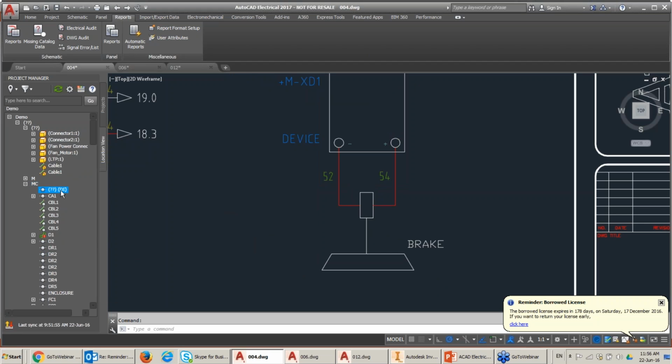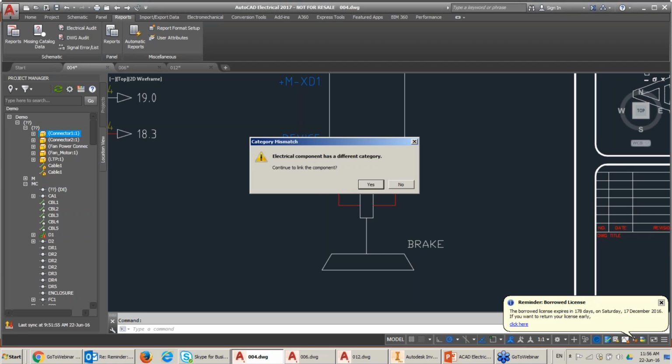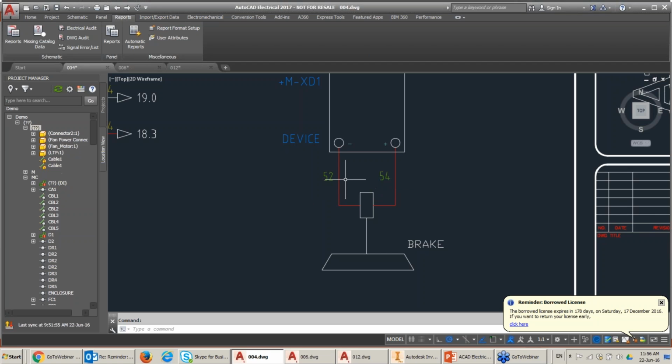So you can select one. It's very simple to use, right? You can just choose like that. Okay, so electrical, continue to link it. So it will link the components. So you can now see they have a link there. There it is. Okay. So very simple to use.